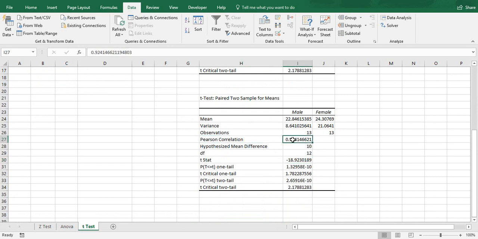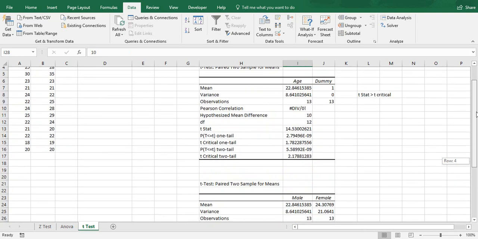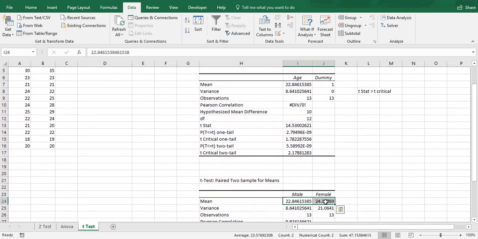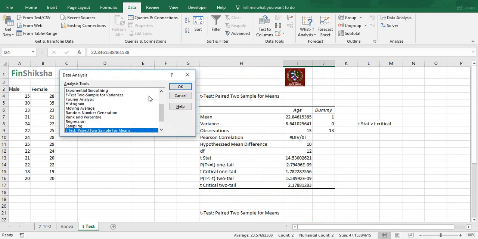My correlation is very high. That means the male age and the female age are highly correlated, and the variance is comparable. That's all it means. I can also change this hypothesized mean difference. Over here there is not much of a difference in the mean. I can change that mean difference and see how it comes.